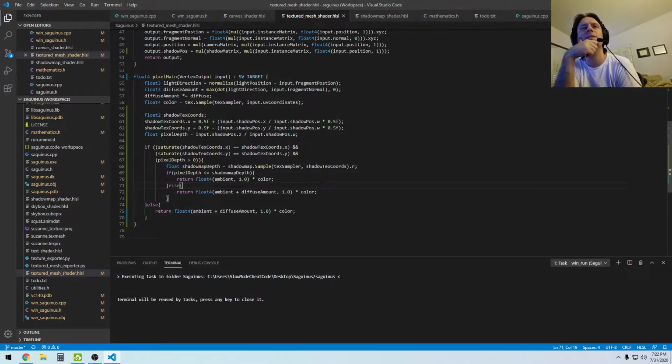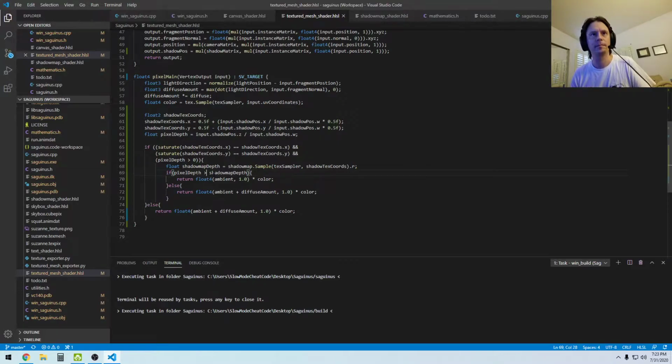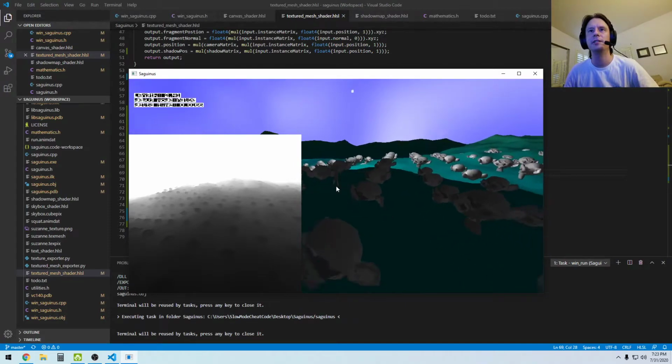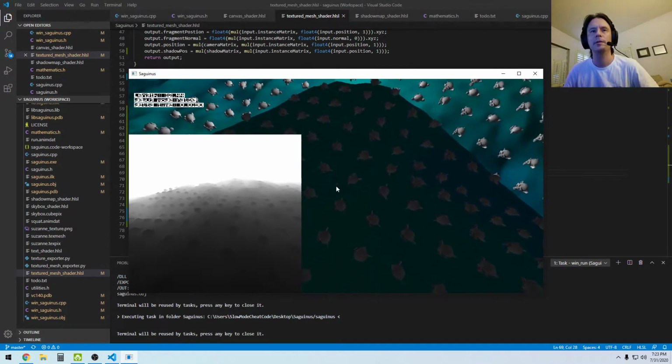Alright, so let me think about this again. So if the shadow depth, wait, shadow depth's the thing from the bitmap, the texture. Pixel depth is what the light would see from that angle. And then so if the actual pixel depth, yeah, if the pixel depth. Oh no, I had it right the first time. Yeah, but then everything's in shadow. Why would that be?